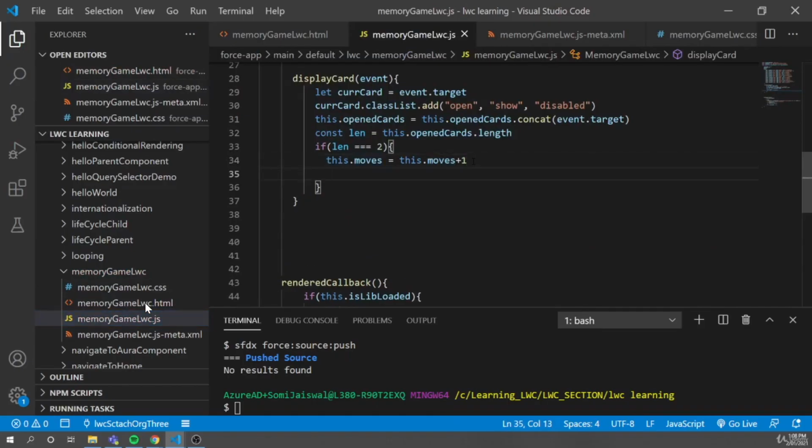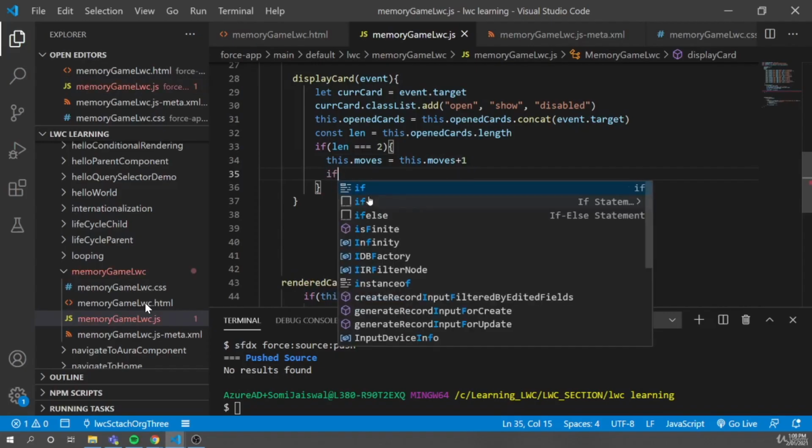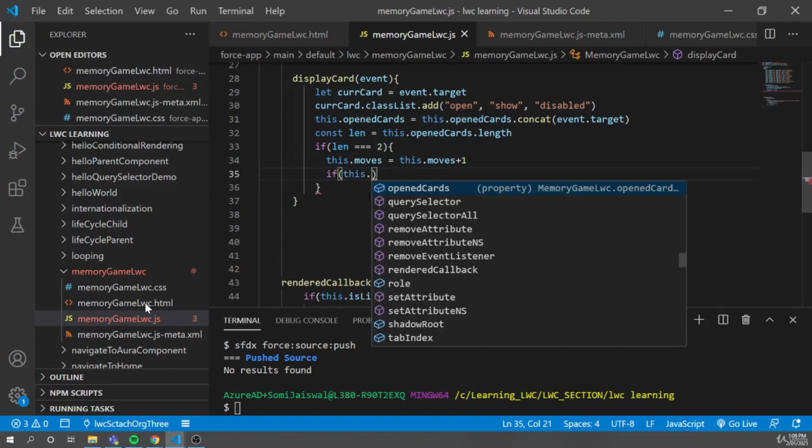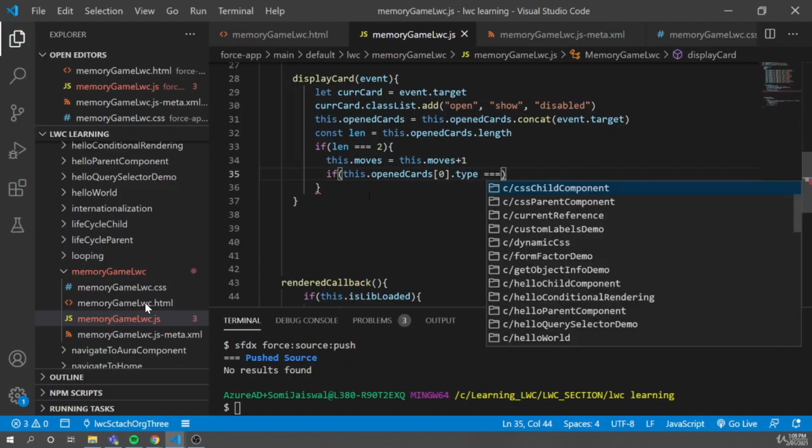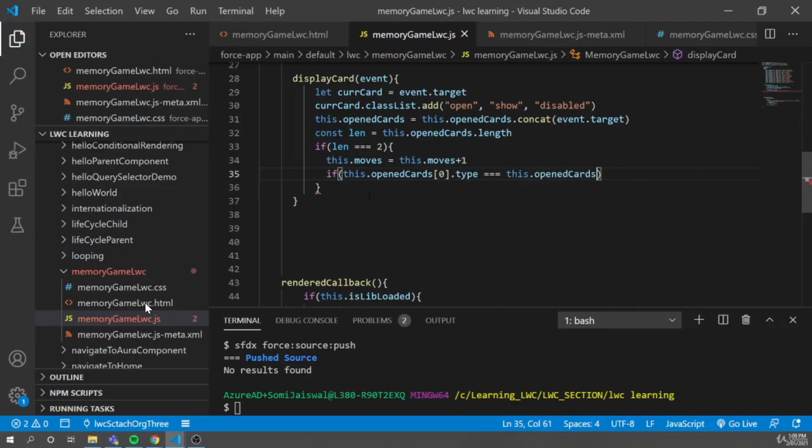Then we'll check, we'll say if this.openCards, the first card in the open cards array .type equal to this.openCards[1].type, are the same. So what we are trying to do here is, now we push 2 cards into an array, and now we are checking whether both card types are the same or not.